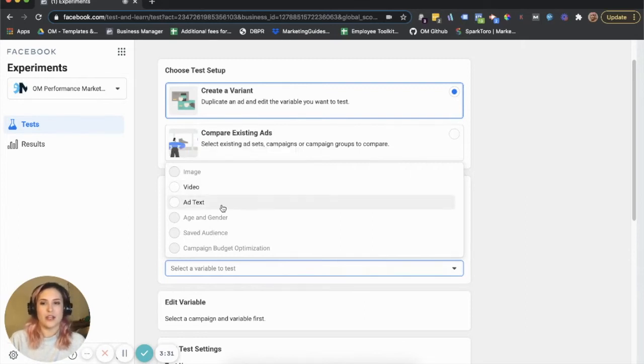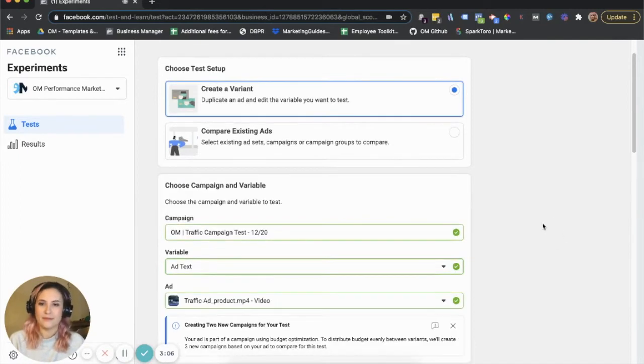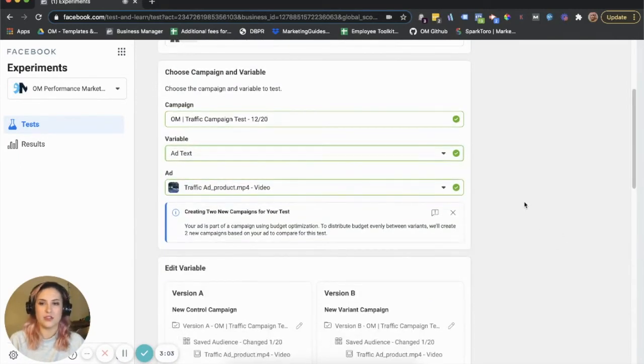I can choose to change the ad text, which includes your primary text, your headline, and your description, which often doesn't show, but you can test it if you want. If you are not in a special ad category like us, you can change your age and gender on your audience. You can also change the saved audience that you're testing. And then finally, depending on your campaign budget optimization settings, you can test your campaign budget optimization. So because I'm testing the ad text, I'm going to do that here. And then you will also get the option to choose your ad. Again, just one ad in our campaign, but if you have more than one, you can choose which one you want to test.